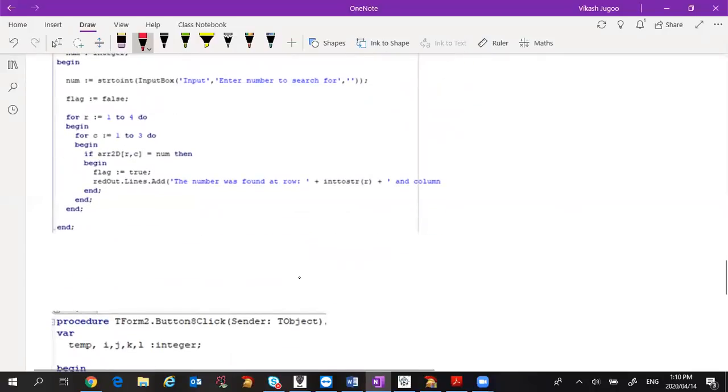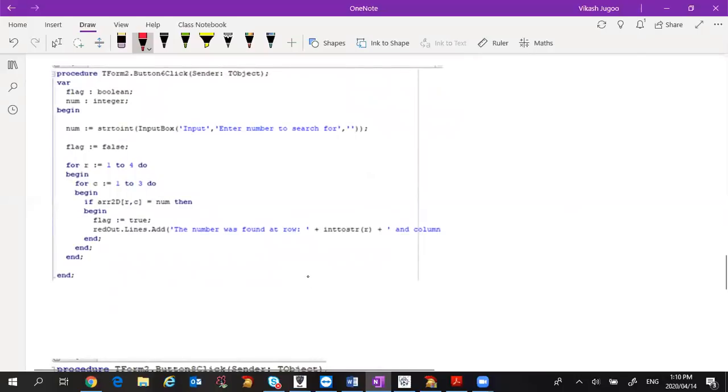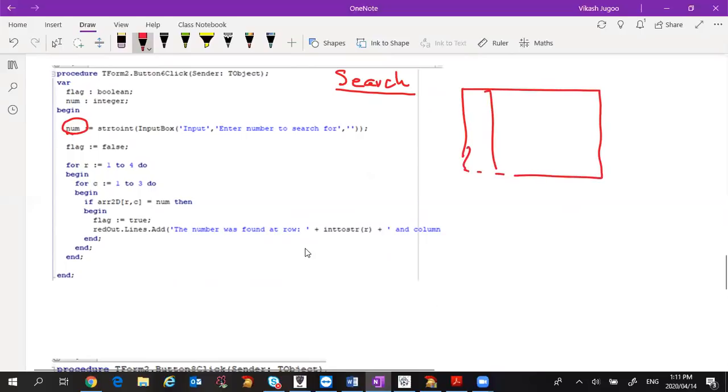Well, not the final technique, but the other technique we need to know is how to do a search. Remember that when you think of a search, the Boolean variable should come to mind. So I'm searching for a value. So input the value that we are searching for. And I've got my two-dimensional array with 4 rows and 3 columns. My nested loops take me to each cell in the array, and I'm looking for a match.